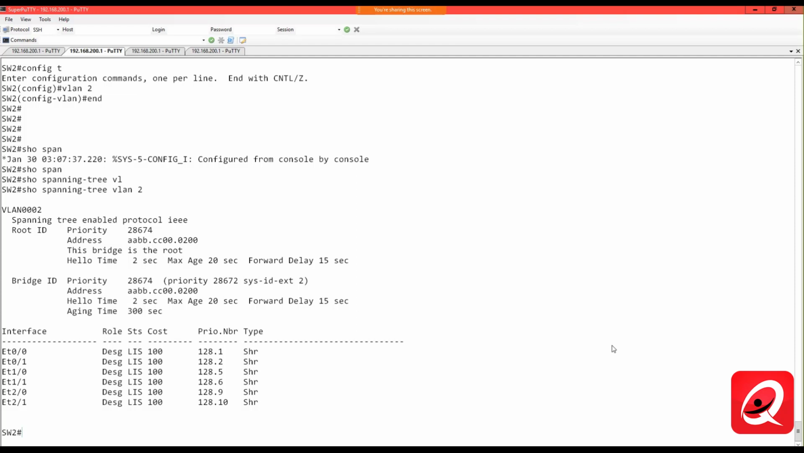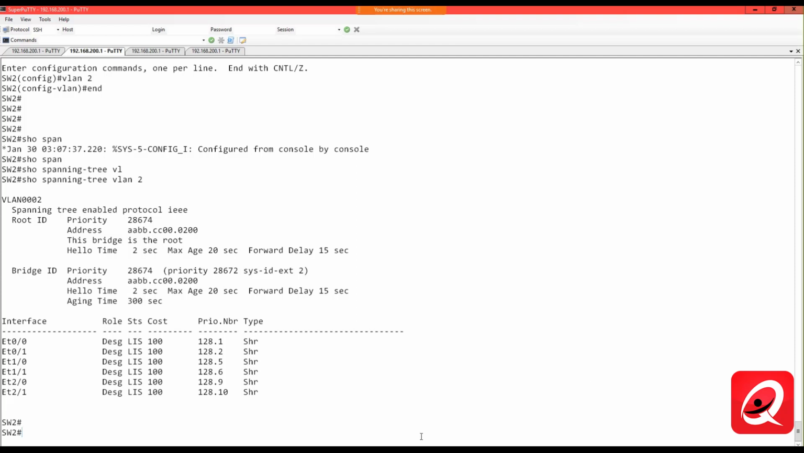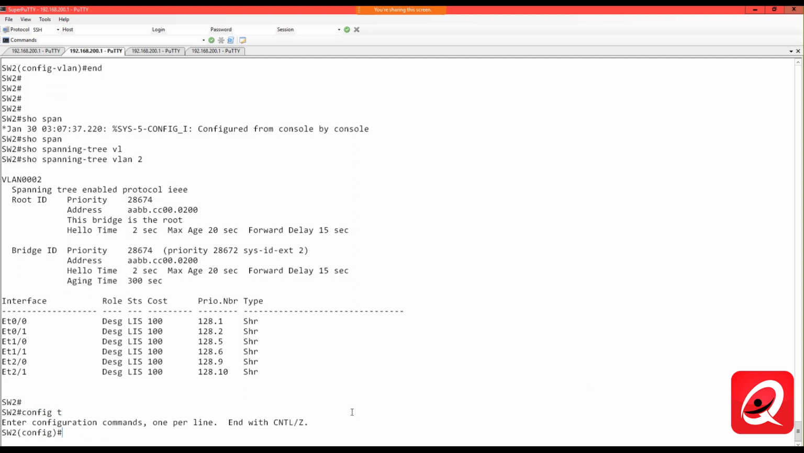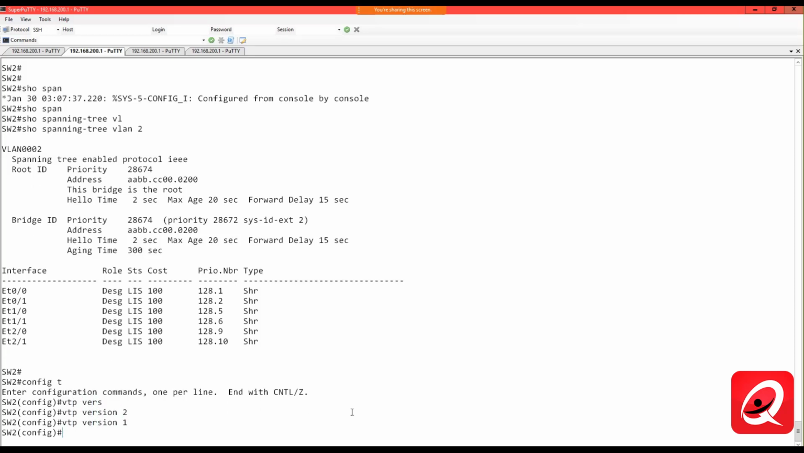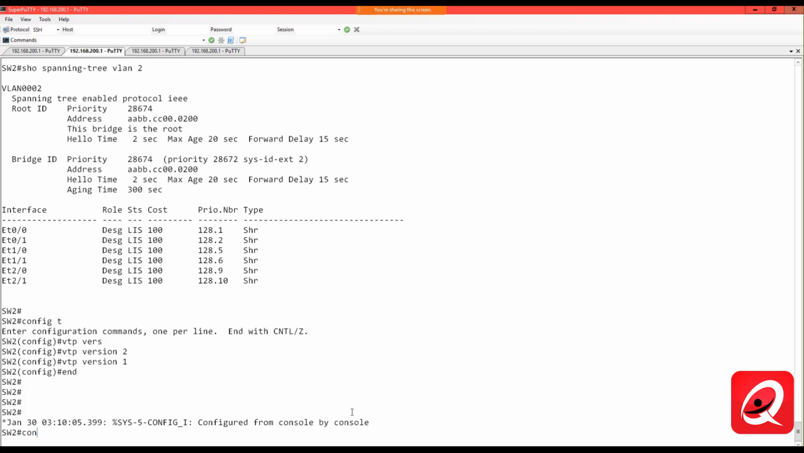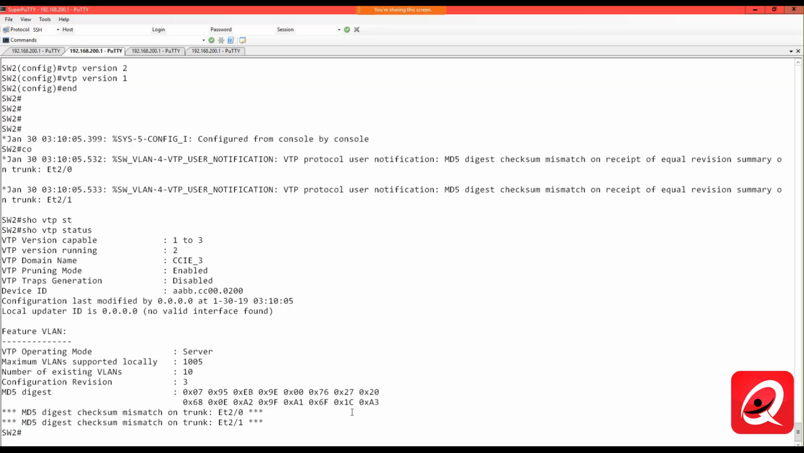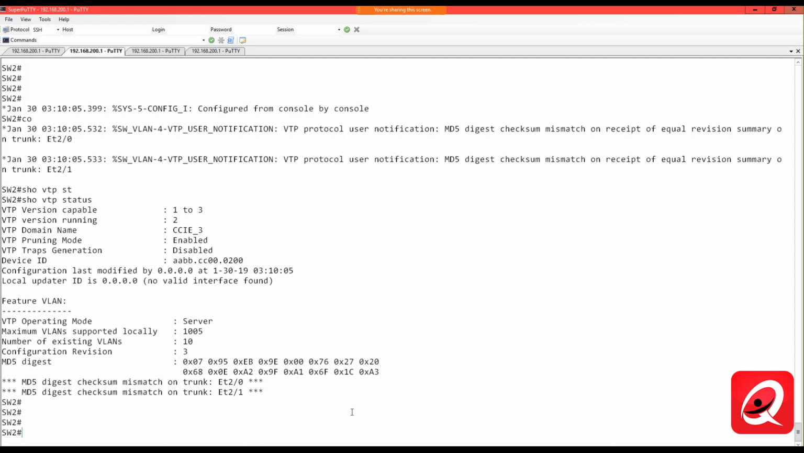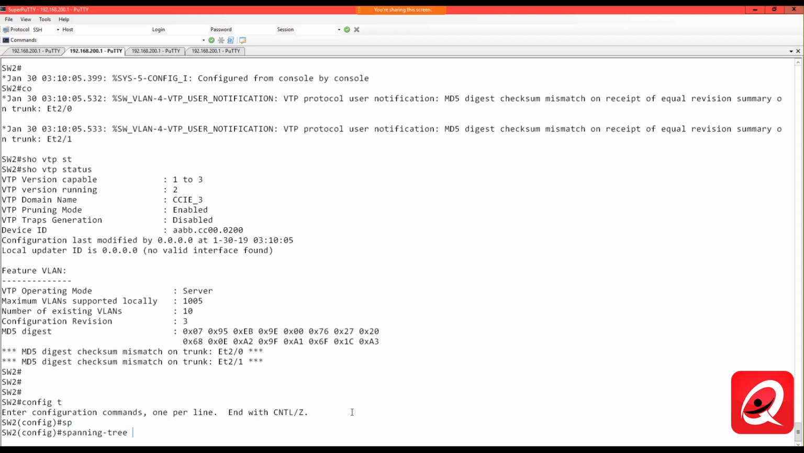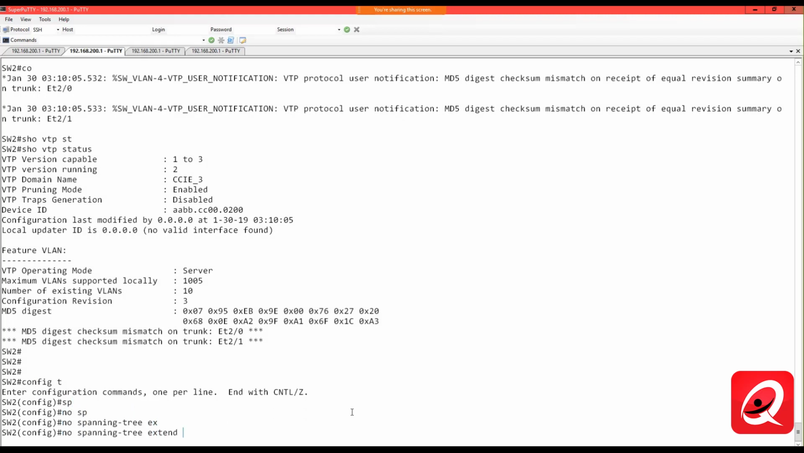Now you may also check. I couldn't turn it off on this switch because I'm running VTP version 3. Let me see if I can do VTP version 1. So I just want to see, do a show VTP status. Let me go to version 1. That's okay. I don't need version 1. What I wanted to see is if I could do no spanning tree extended system ID.